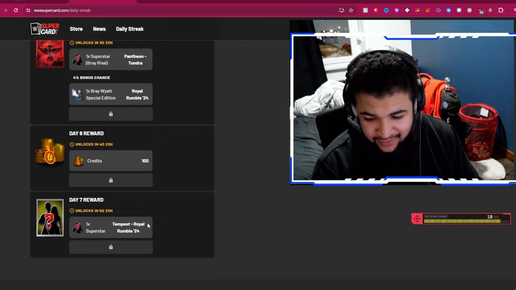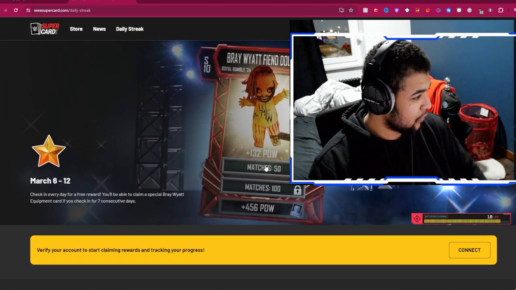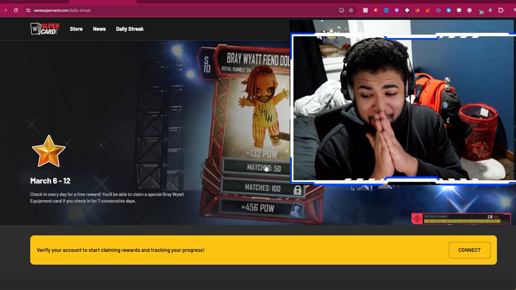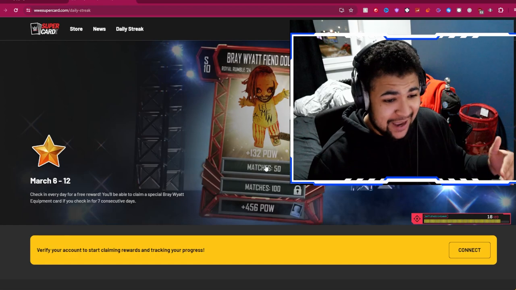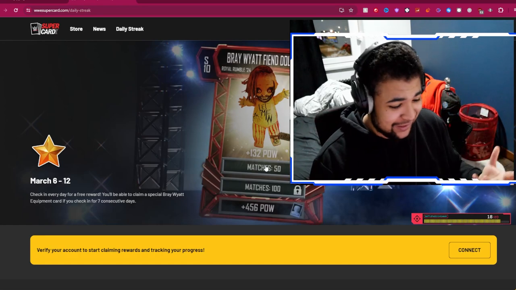And day seven, you get a superstar Tempest Royal Rumble 24, as well as this support card or the equipment card. It looks super, super OP. 456 power plus an extra 132 power, which is absolutely insane. Oh my lord, this is crazy. Let me know what you guys think of this in the comment section down below.